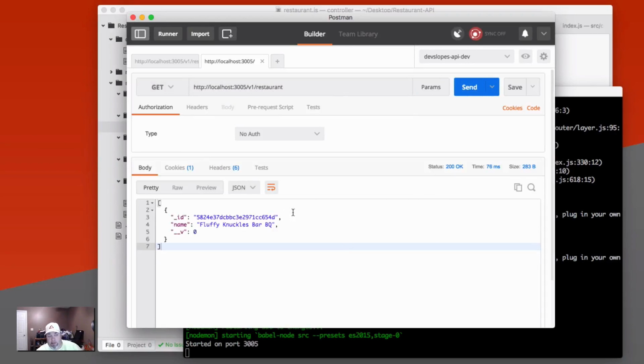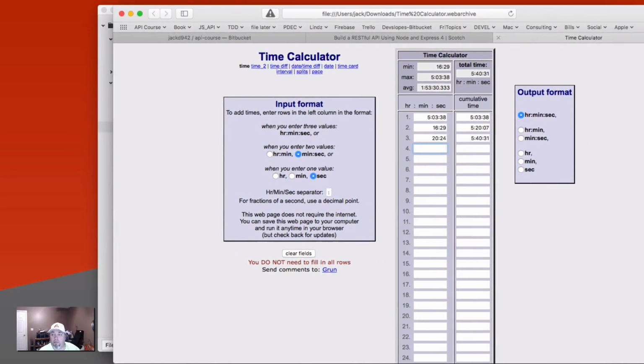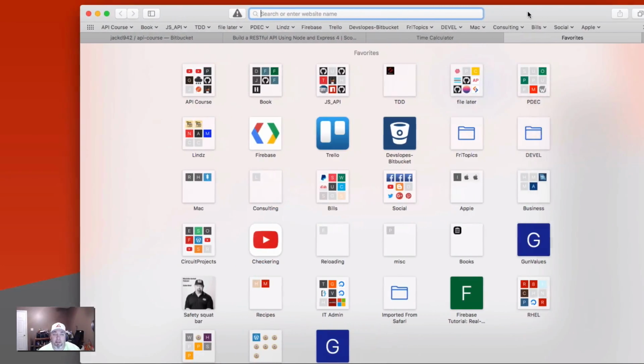And you see we get back this response that just has one restaurant in it. Now, a cool thing is you can also do this in a browser. You can pull up a new browser tab here.